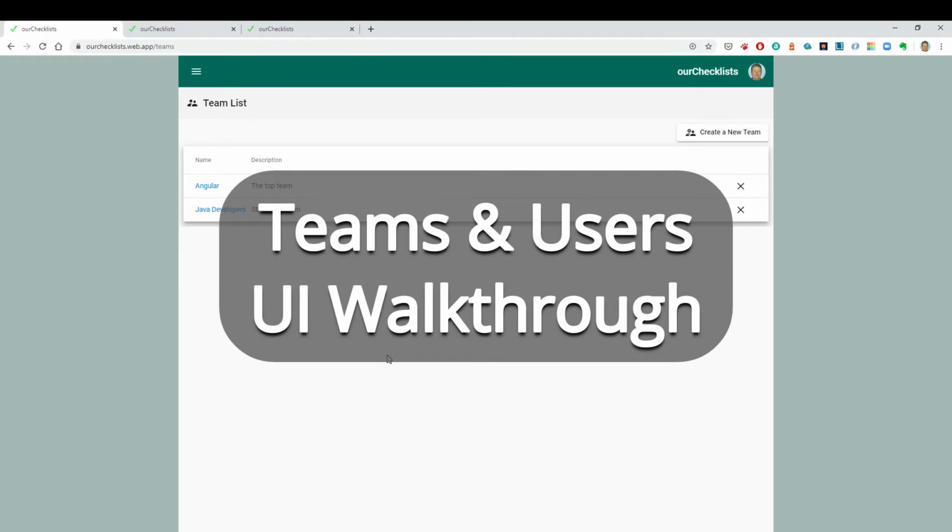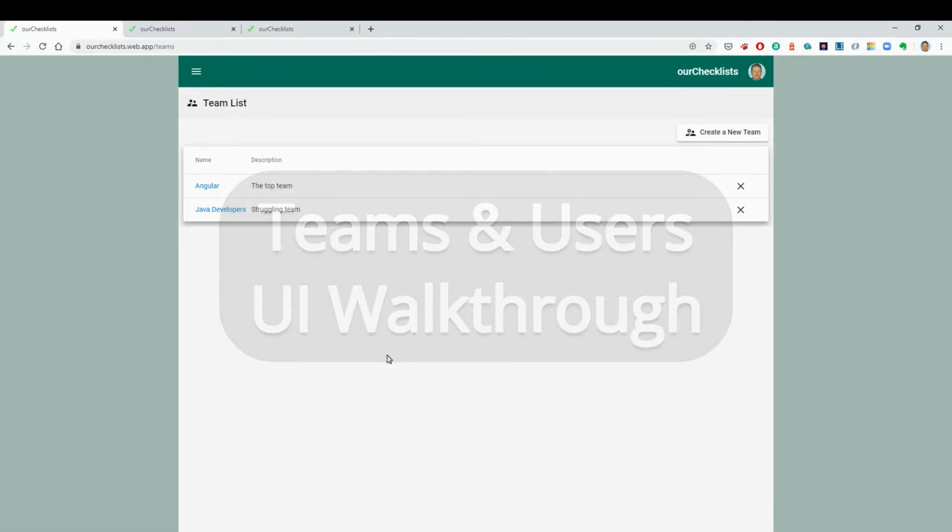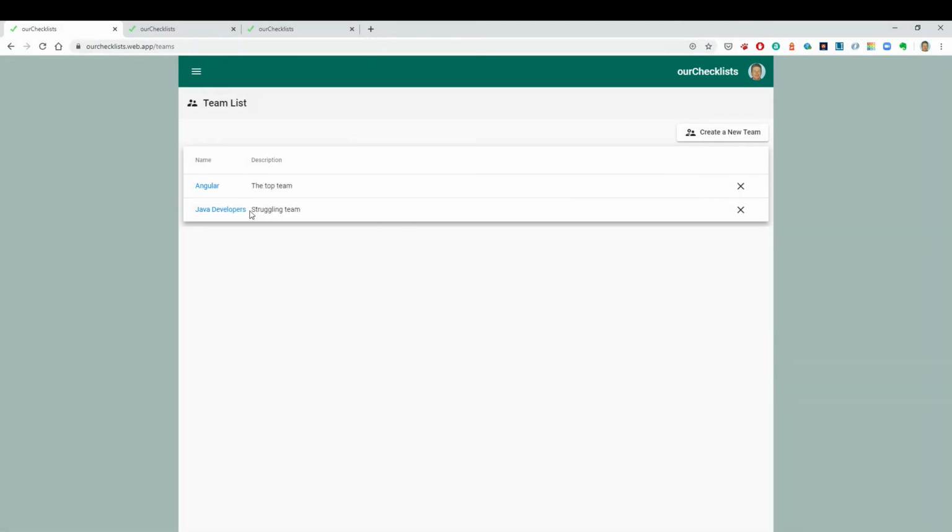Okay, let's have a look at the user interface after building the Angular application. So just for teams and users, I've signed on as 3 different users. So this first tab, I'm signed on as myself as an administrator. Second tab, I'm signed on as tester1, who is not an administrator, and third tab is tester2.